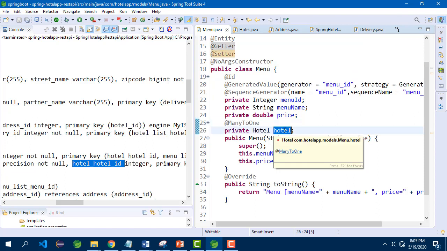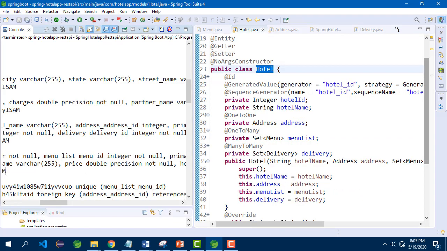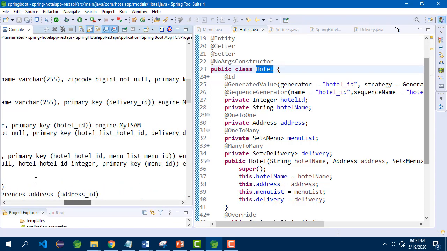The instance variable name is hotel. Together with hotel, it is appending the ID of hotel. The same thing, whatever we have seen earlier. It is hotel_ID. So this is the foreign key in menu table referring to the primary key hotel_ID from the hotel table.